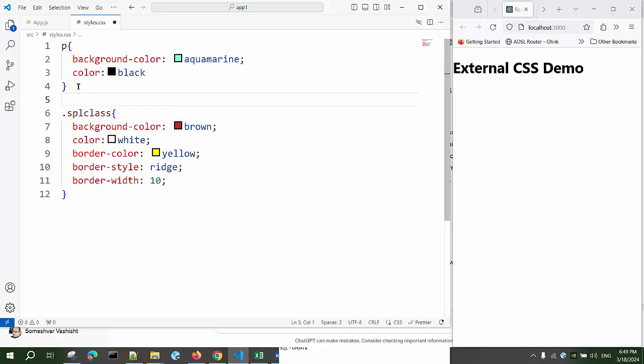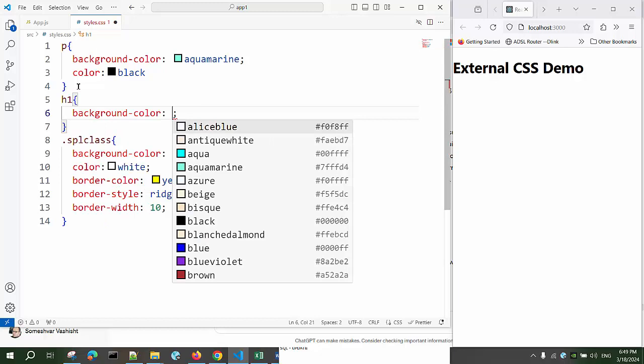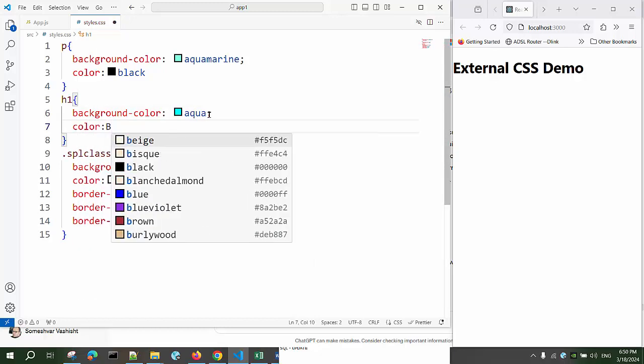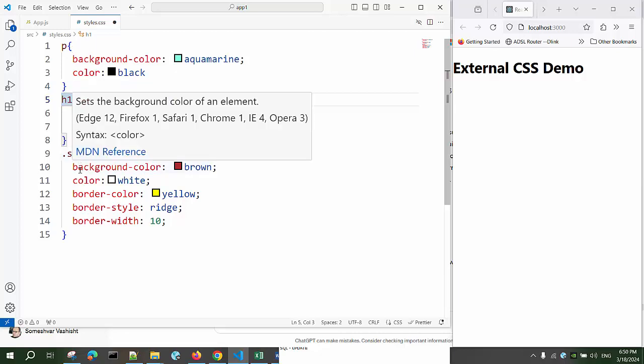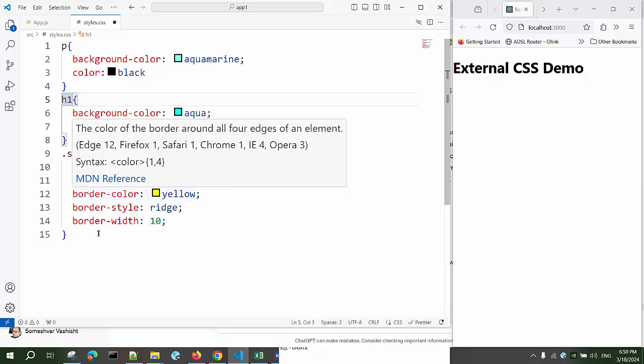You can style some more elements. For example, let me style h1. For this, let me specify the background color as aqua, and the color of the text, let's say black. You can style some ID also if you wish. I will just go with one paragraph, one h1, and one class, spl-class. Now in my app.js component, already I have one heading one. I will create a few paragraphs, and in some of the paragraphs, I will specify the class as spl-class.